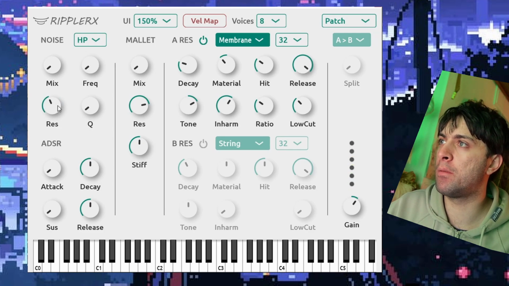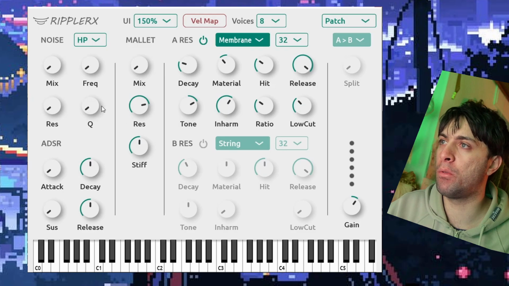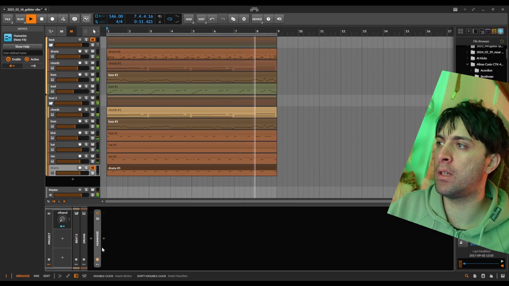I don't get this parameter yet. Sometimes it creates something very harmonic and other times it just creates noise. But yeah, I'm just playing around. Time for the snare.